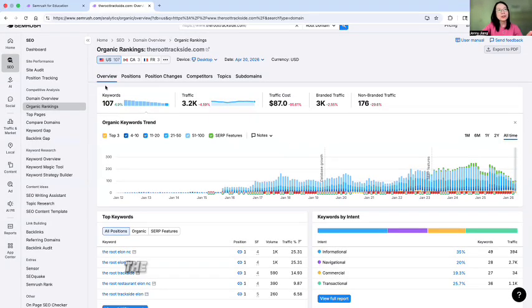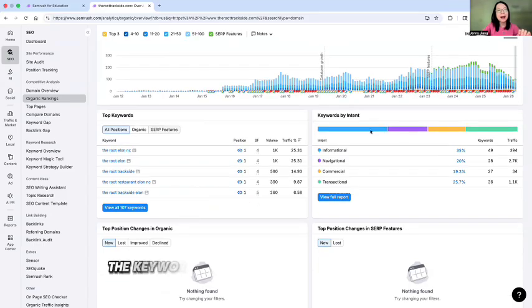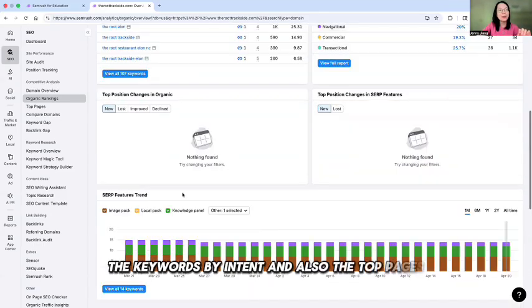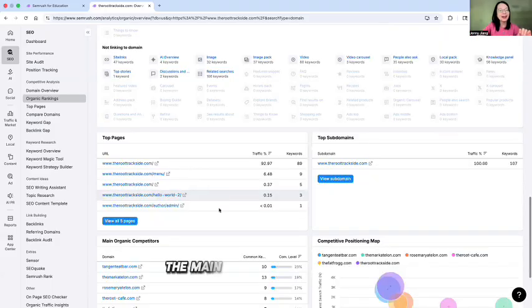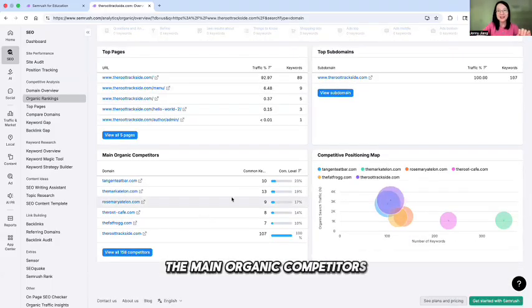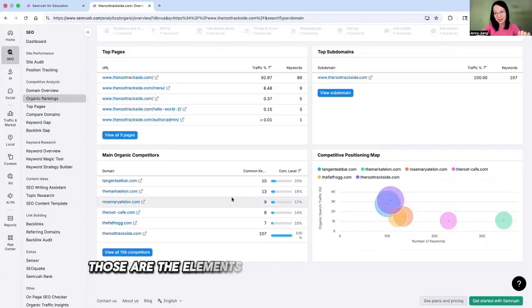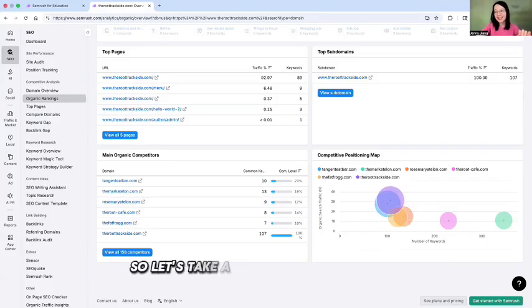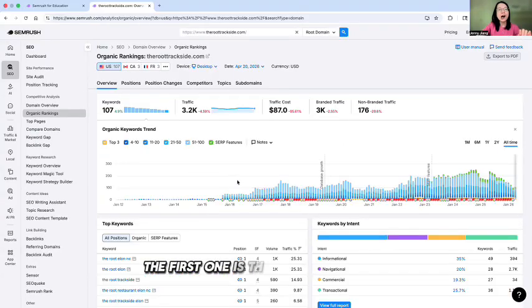First, the top summary bar. This bar is important. And then the top keywords, the keywords by intent, and also the top pages, the main organic competitors. Those are the elements I would like you to focus on. So let's take a look at them one by one. The first one is the top summary bar.